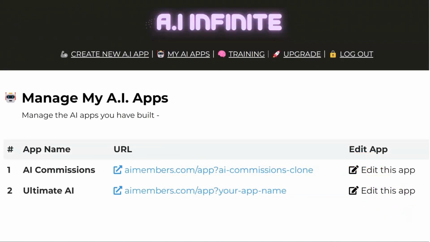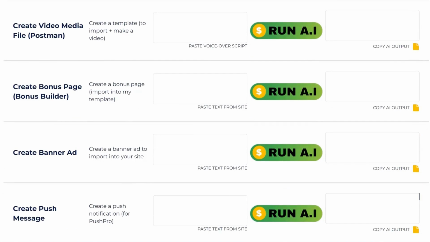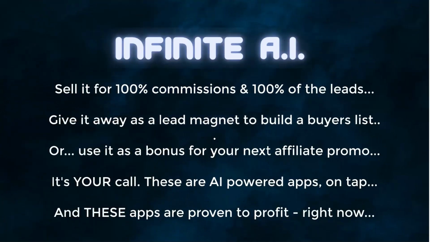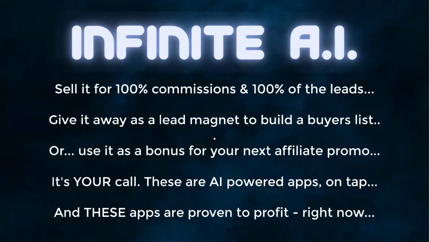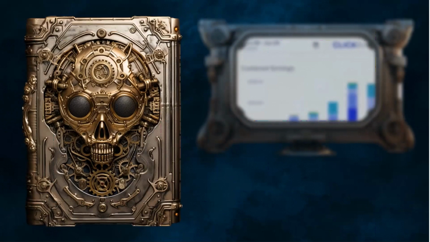Step 4, click Save, and you'll be given a URL. This is the sign-up link where you can share your app. Now take this link and sell it for 100% commissions, and of course 100% of the leads. Or give it away as a lead magnet to build a buyer's list. Or use it as a bonus for your next fat affiliate promo. Either way, these are all AI-powered apps on tap, and these apps are proven to profit right now.